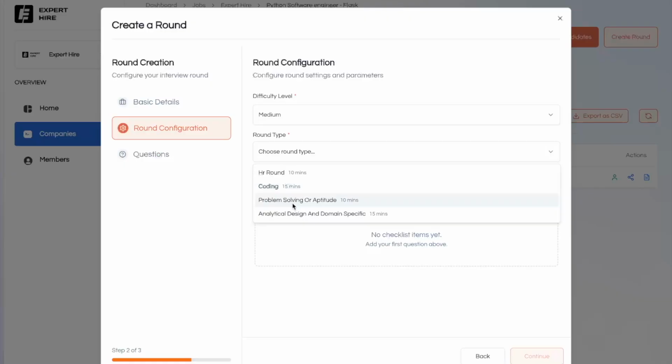We can select any of these. HR round is going to be like negotiations, salary, culture fit. The coding round is more of a paired coding question, where the questions are more job related and not DSA. Problem solving or aptitude, this is a very interesting round. It's going to be like guesstimate type of questions. How many tennis balls can you fit into a Boeing 747? Or how long do you think a snail is going to take to potentially climb a hill or something like that, right?